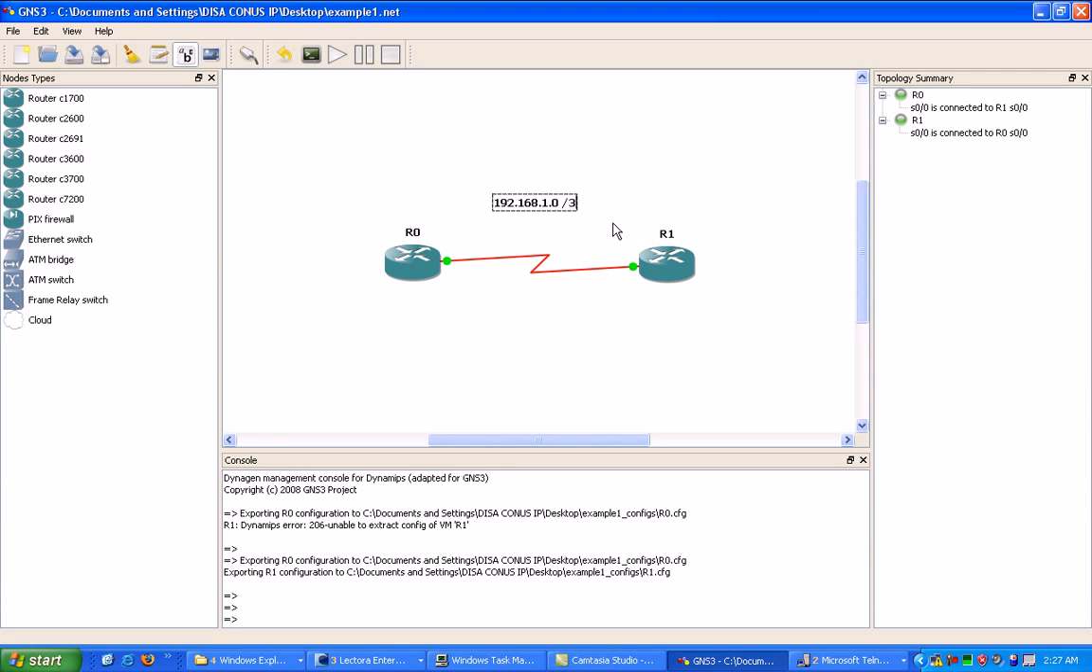What we're going to do here is just put our subnet that we're going to use for this example, for this point-to-point serial connection. We're going to use a /30. The .0 is the network address. The .3 is the broadcast, so we know we have two usable IPs, the .1 and the .2.